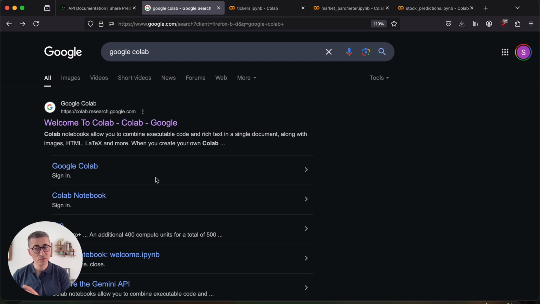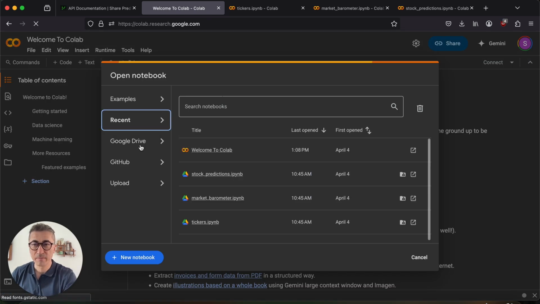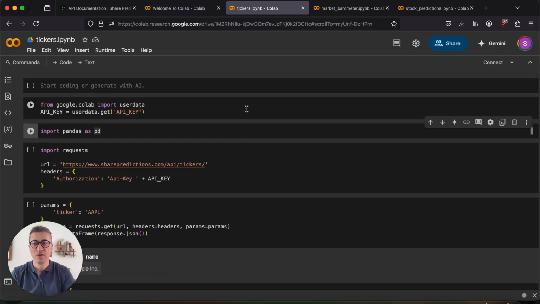If you have a different choice of editor, you can use that, but for the sake of these videos, I'll be using Colab just to illustrate how we can use the API endpoints. Let's click on the Colab here, and here there are different notebooks that I've created. You can just click on the new notebook here and create a new one, but I'm not going to be doing it right now. So let's continue with the tickers endpoint.